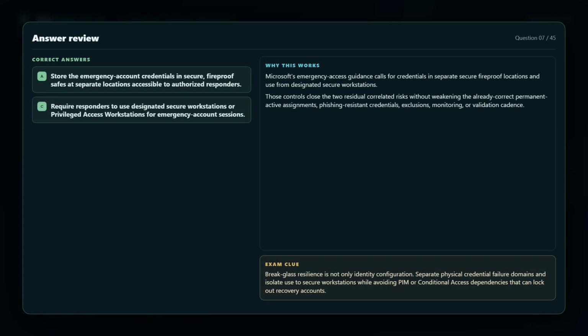Those controls close the two residual correlated risks without weakening the already correct permanent active assignments, phishing-resistant credentials, exclusions, monitoring, or validation cadence. Exam clue. Break glass resilience is not only identity configuration. Separate physical credential failure domains and isolate use to secure workstations while avoiding PIM or conditional access dependencies that can lock out recovery accounts.